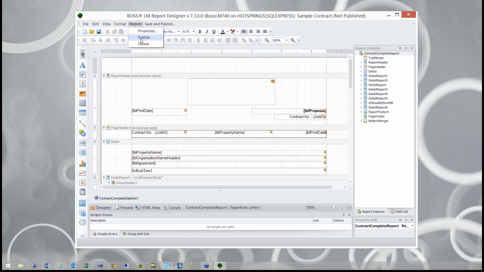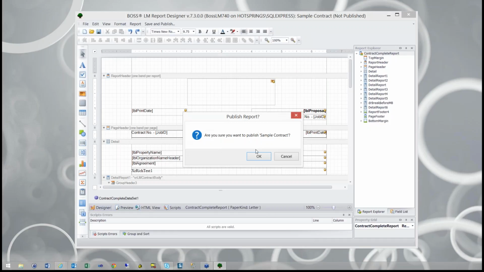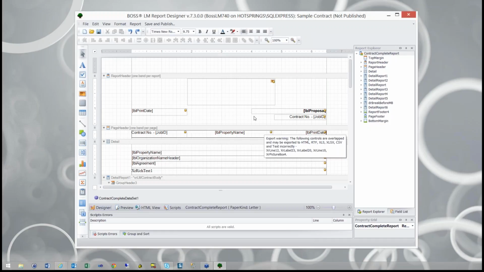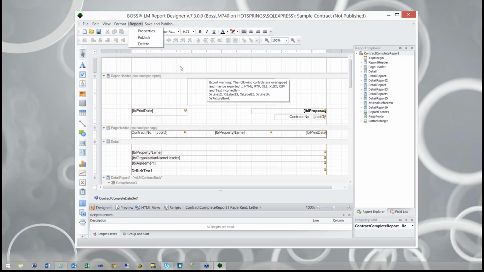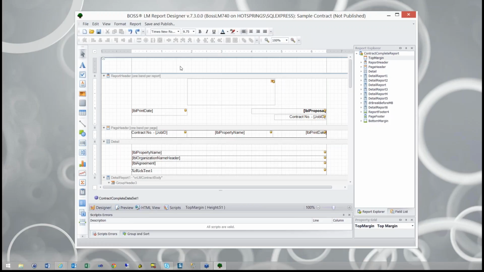I can publish this. So right now it's not published, but if I want to publish it, I can just select that option. I get this verification, and I can say okay. And then it would publish and become available to the other users. If I no longer need the report, I could just outright delete it. So a couple of options there with the reports menu that I think you might find that you use commonly.